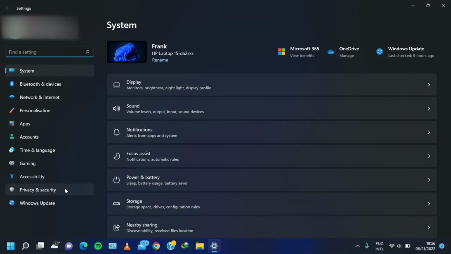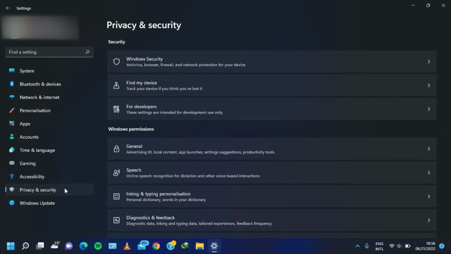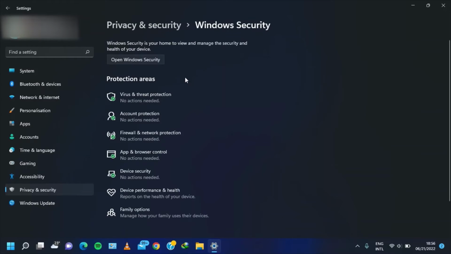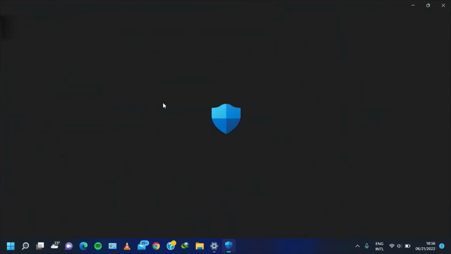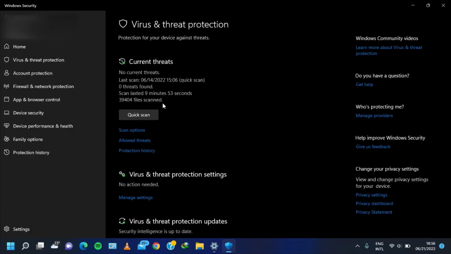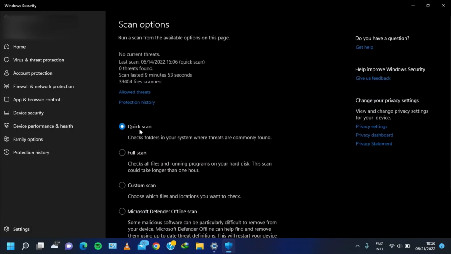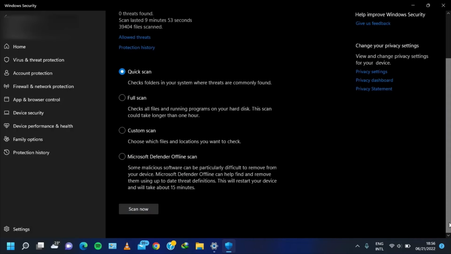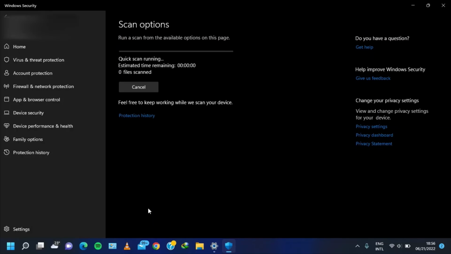select Privacy and Security, choose Windows Security, select Virus and Threat Protection, choose Scan options, ranging from Quick Scan, Full Scan, Custom Scan, or Microsoft Defender Offline Scan. Select which scanning option best suits your needs and click on Scan Now to begin scanning.